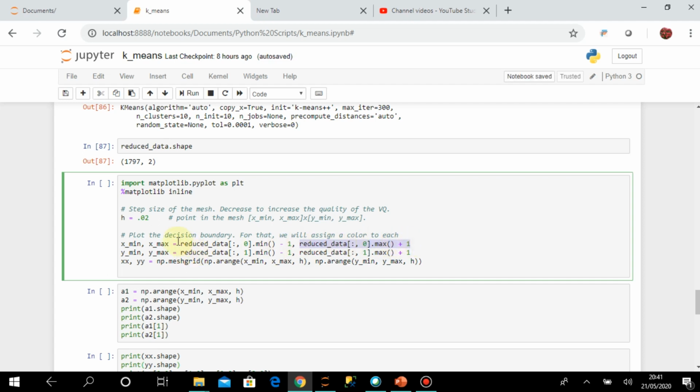So suppose the minimum value is 5, then x min will be 4, and if the maximum value is 10, then x max will be 11. In a similar way I am doing this for the second column: calculating the minimum value and subtracting 1 from it, calculating the maximum value and adding 1 to it, and storing them in y min and y max. Okay, so I have now created 4 variables.